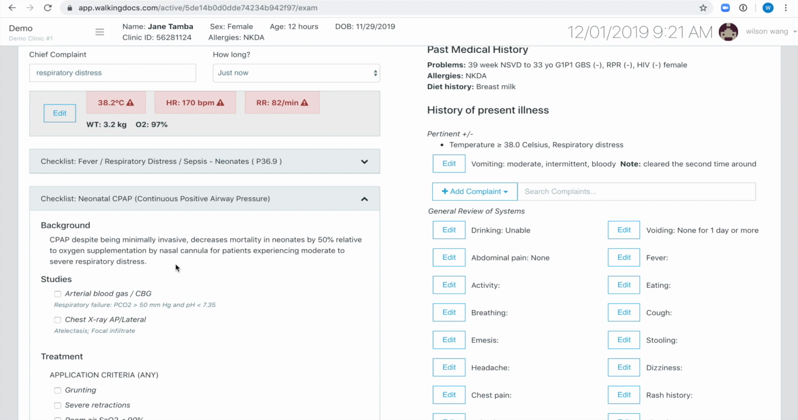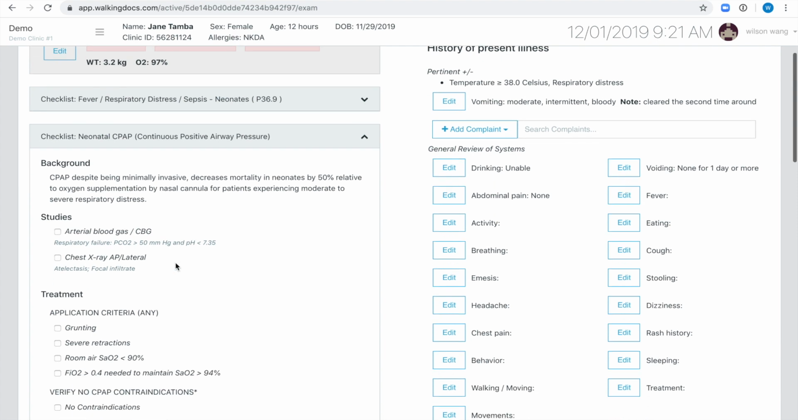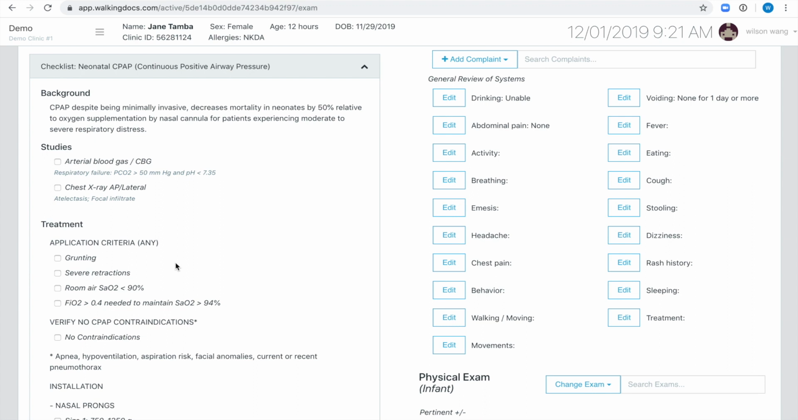Unlike the checklist for sepsis, which is initiated away from the patient, the CPAP checklist is best filled out next to the patient as installation of CPAP is quite technical. This is why the WD system works just as well on an electronic touchpad as it does on a stationary personal computer.